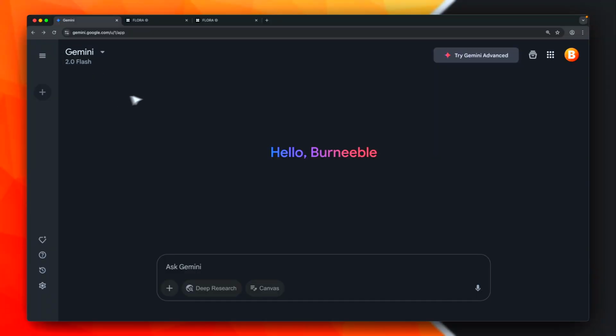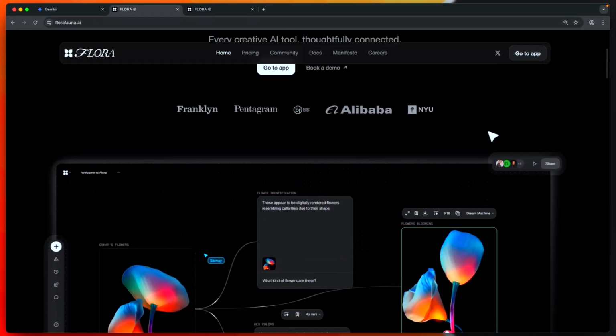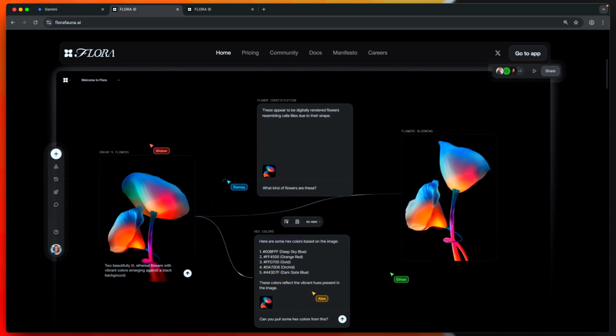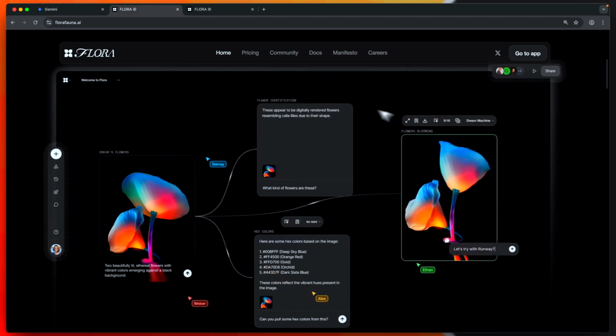Gemini 2.0 has recently arrived on Flora, the best AI tool for building and creating workflows. Now we will see together first of all what Flora is, how it works, and why the integration of Gemini is a good thing. So let's start by taking a look at Flora.